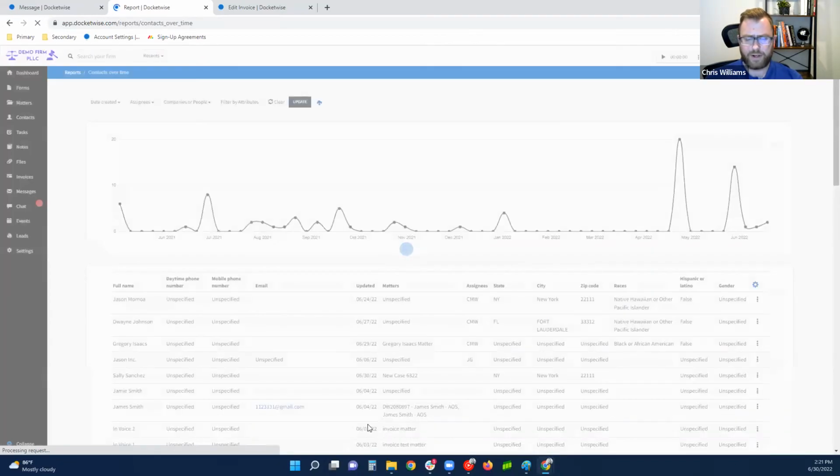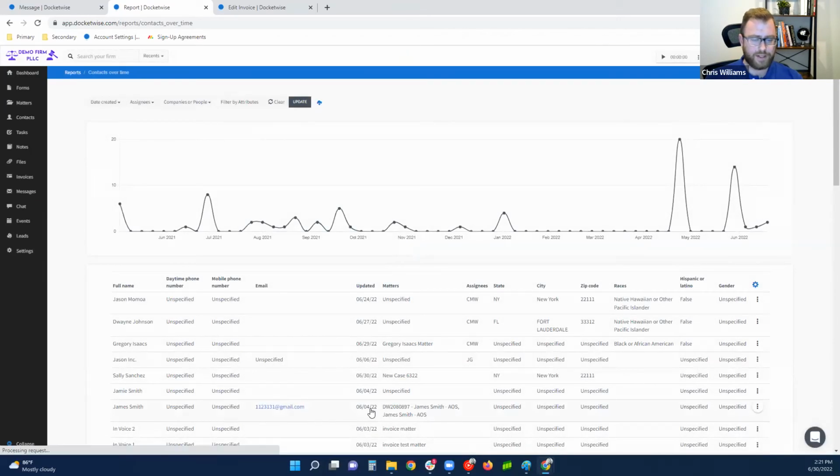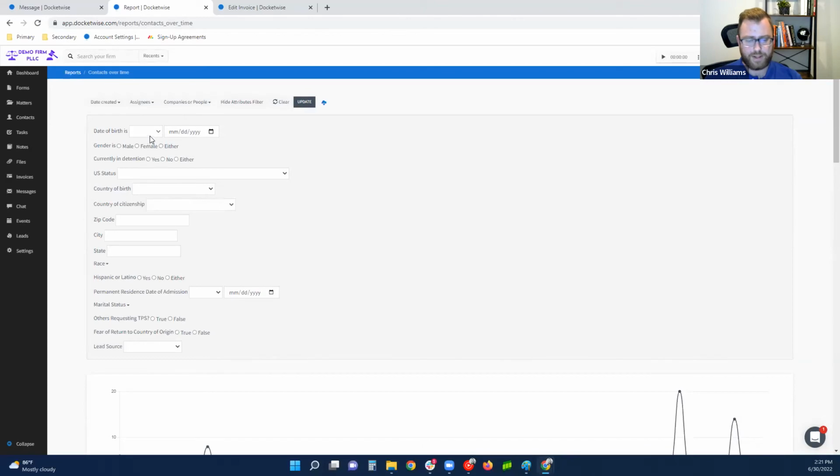For this hypothetical scenario, let's say that I'm a nonprofit organization and I need to run a report on the clients I've worked with that requires some demographic information to be included. Let's click on the date created filter. We can say it's for this year to date. Then I'm going to filter by attributes. Let's say it needs to be all clients served within the state of New York. All I would do right here is type in the state and then click on update filter.